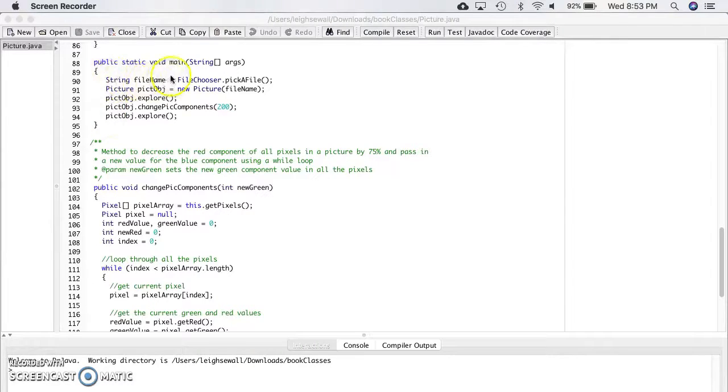So we're first going to have the string class declare a file name as our name, and we do that by writing FileChooser.pickAFile. This allows us to go in and choose a file that we want to attach to this file name. We then declare a picture object in the Picture class as the new picture, and that's going to be what we set as the file name up here. So whatever file we've chosen will now be our new picture.